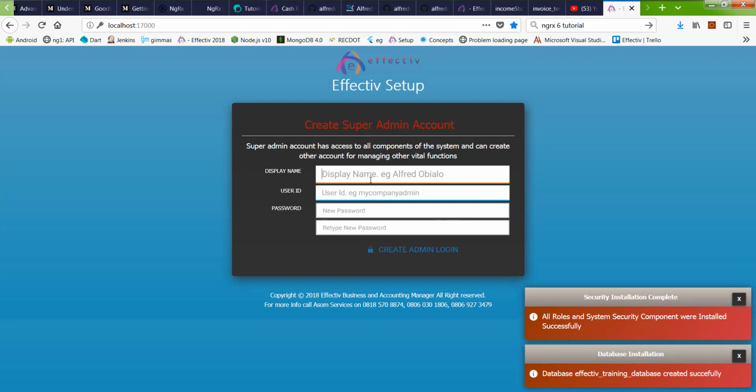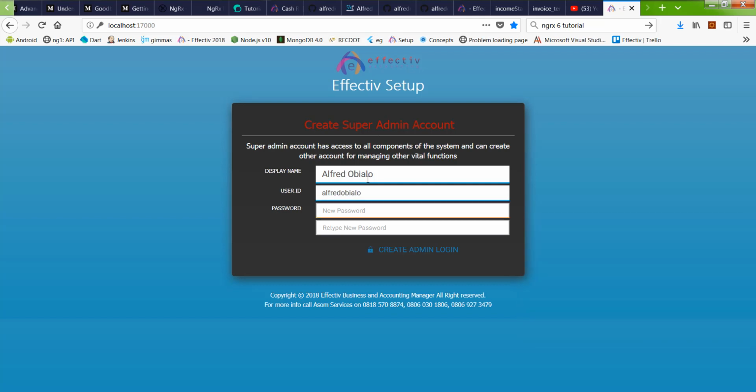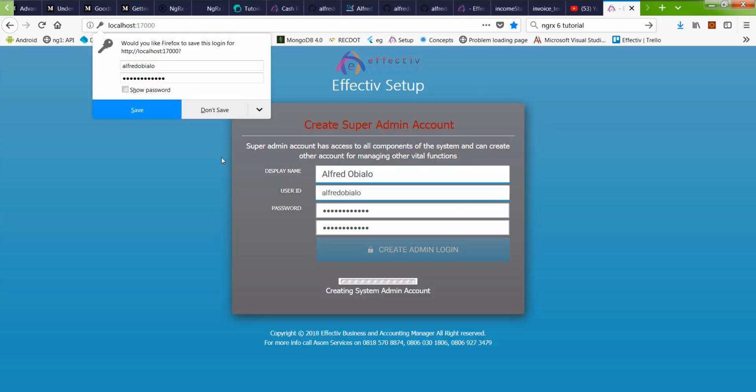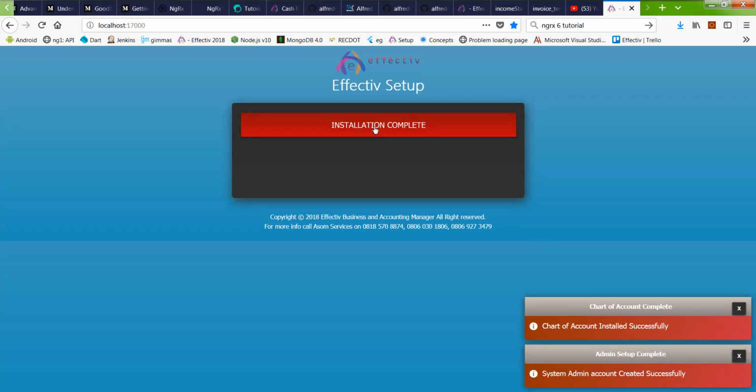Now the next thing is who is going to manage this as the super admin. I'm going to still put my name so I don't forget what I use. So I'm going to create this, save it, install a financial account, preparing chart of accounts, and done. So you have a new instance of Effectiv.